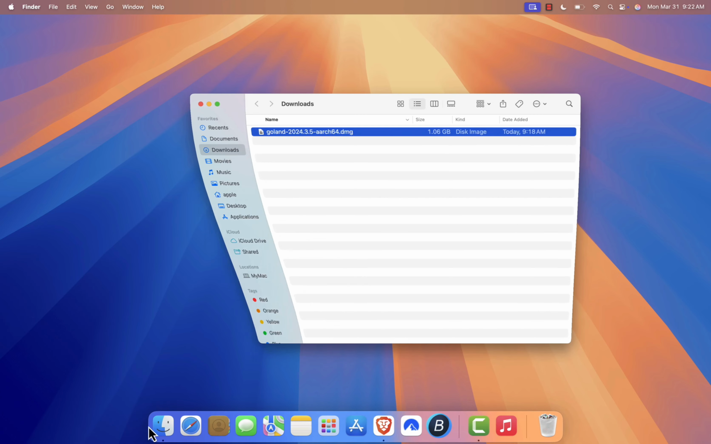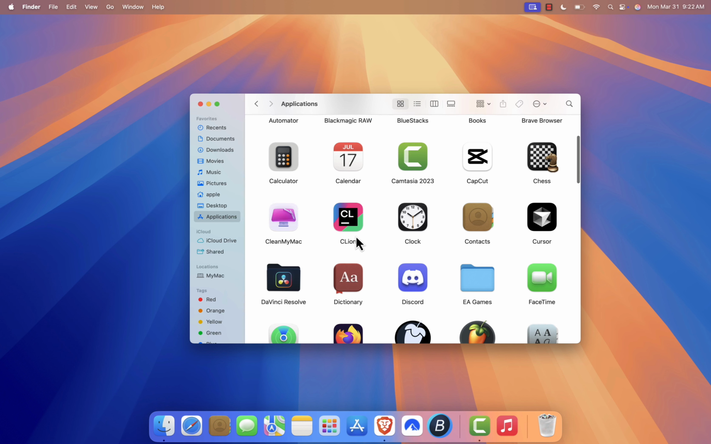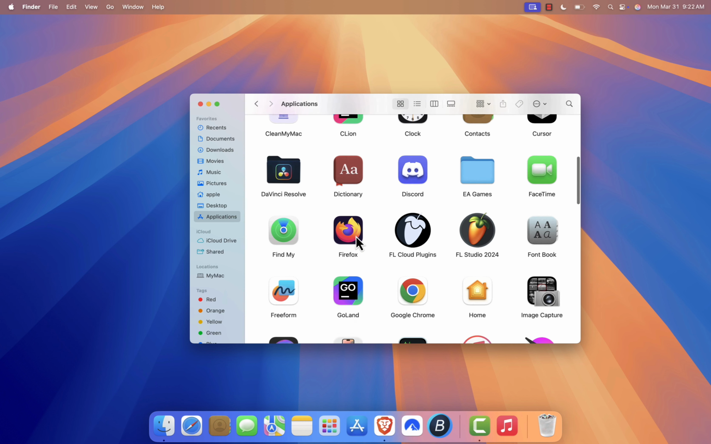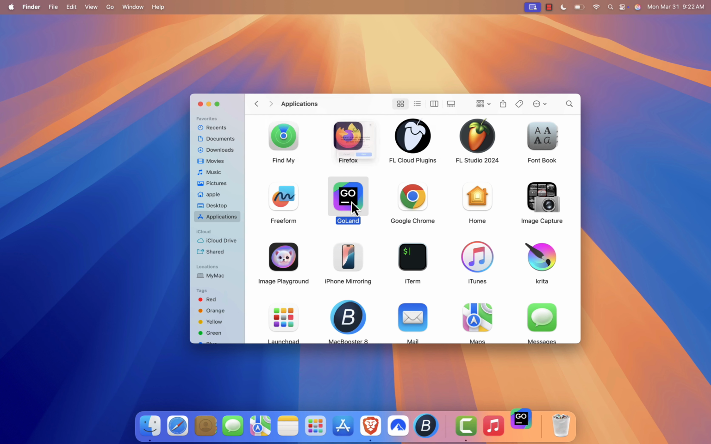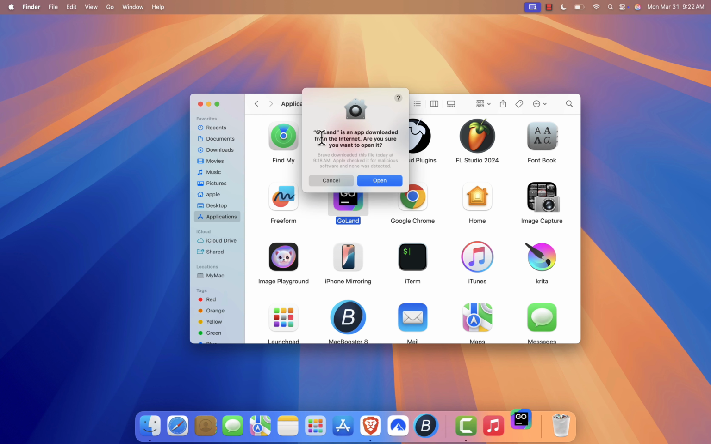Now open Finder, go to the Applications folder, and locate GoLand. Double-click to open it. If you see a pop-up that says, GoLand is an app downloaded from the internet. Are you sure you want to open it? Simply click Open to proceed.